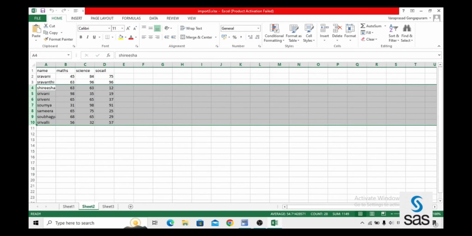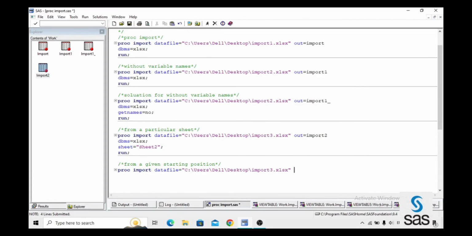In this situation, what do we do? Proc Import and the same import to 3. I just gave import to 3 and out. The dbms is the same for Excel, and the sheet equals sheet 2.